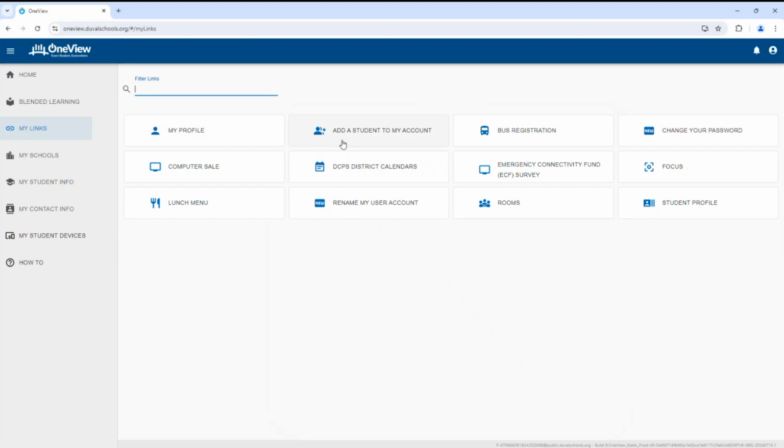You can add a student to your profile. Bus registration, I'm actually not going to click on that one right now because it does not take you directly to bus registration. It takes you to the bus transportation website, which has tons of helpful information. If you're not sure how to register your student for transportation, there's how-to videos on there. But the title of that tab is a little confusing, so I don't want to click on it and then you think that you've registered. You have not.